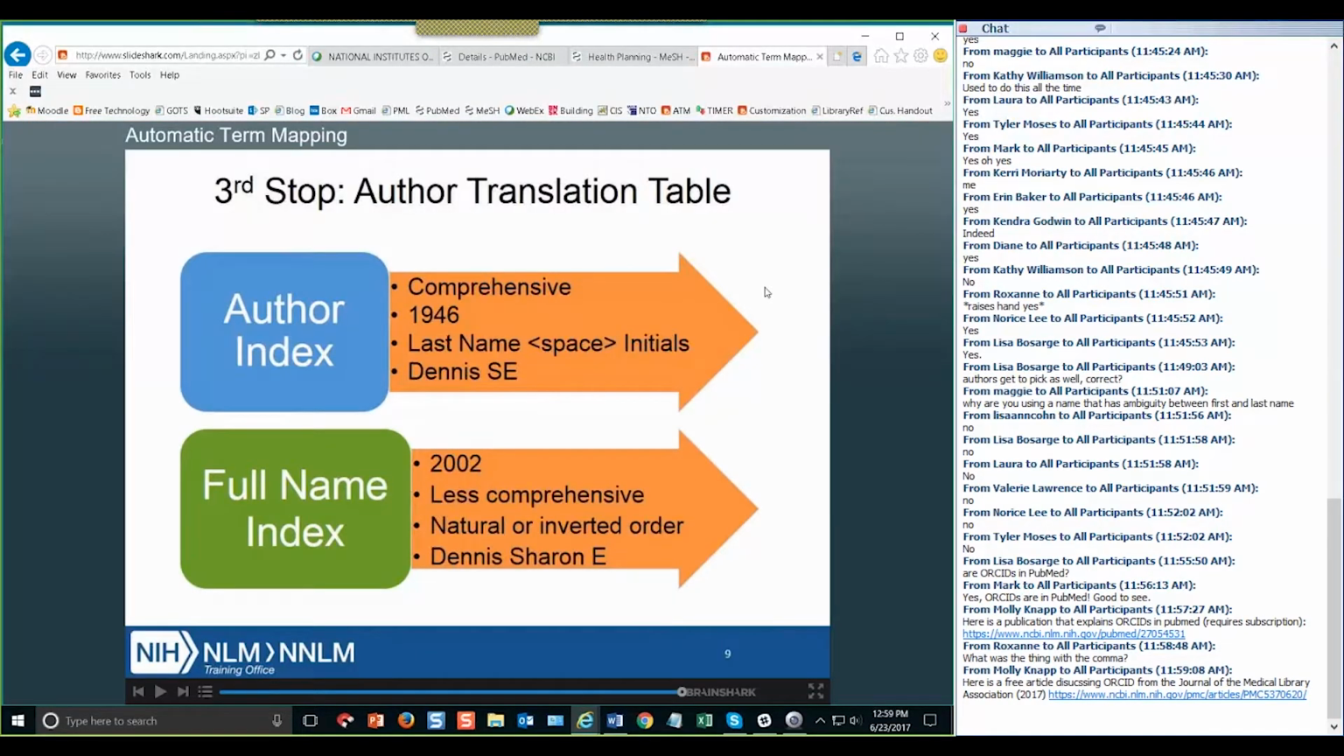The author table lives right next to the author index and the full name index. There's an investigator index and a full name investigator index. It's much less common a detail for people to be searching for, but when PubMed searches for a name, it's looking at the author index, full name index, and the investigator indexes. So you may see that as well.